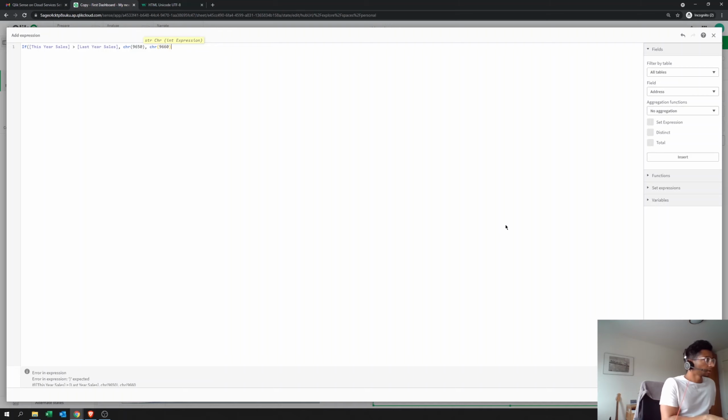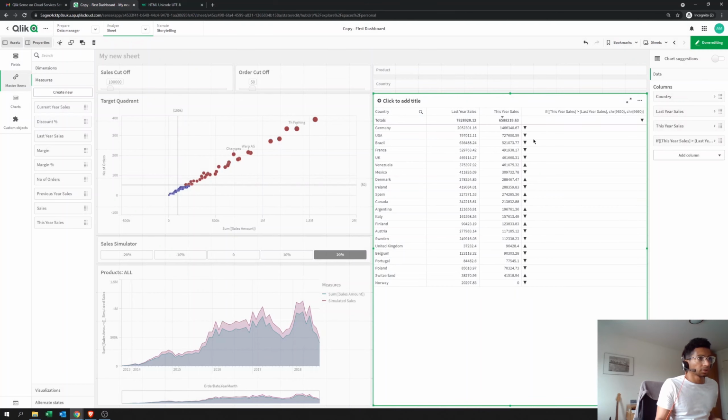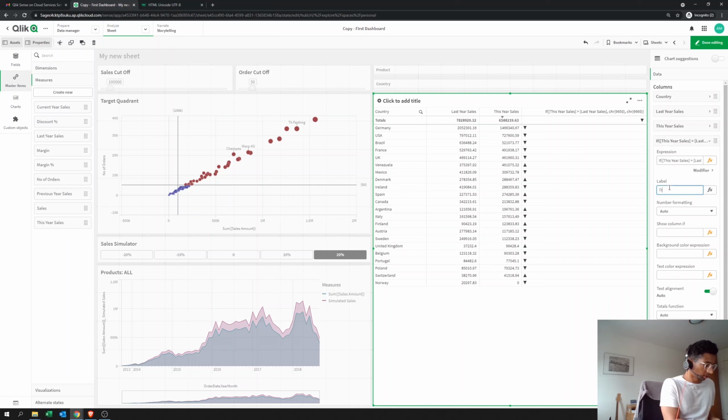So what we're saying is if this year's sales is greater than last year's sales, then I want it to show an upward arrow, otherwise a downward arrow. And this is basically it. And we should get a trend here. Yeah, you see, some are down, some are up. And let's just rename this, go to label and say trend.